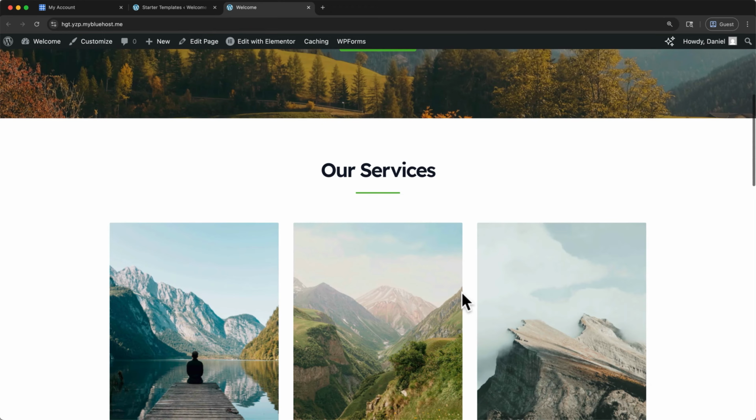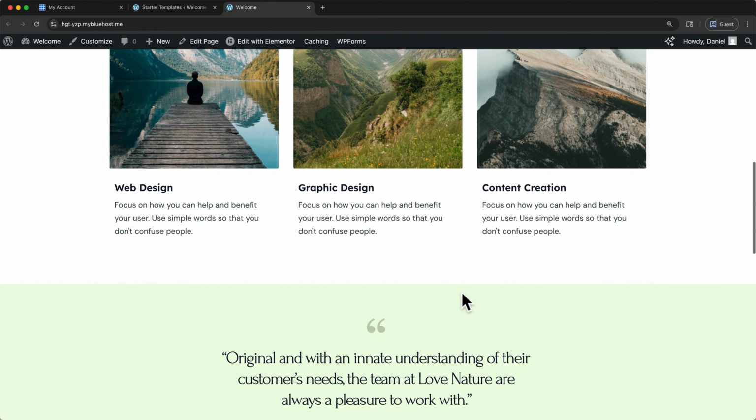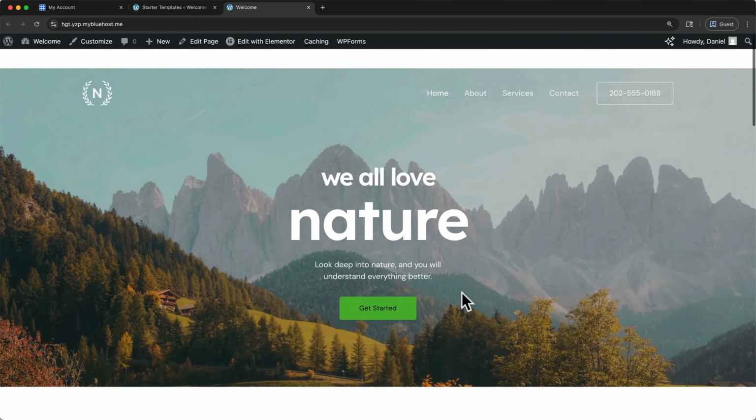With your template installed and your site built, you can explore and navigate around, but it's time to use the Elementor page builder to change what's on your website.